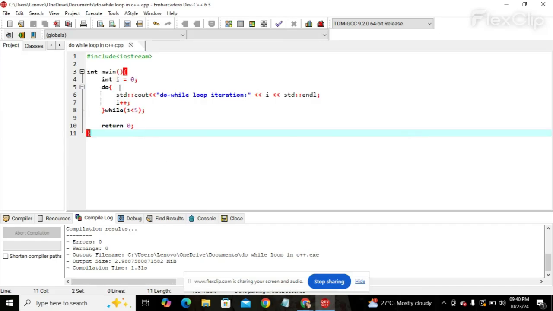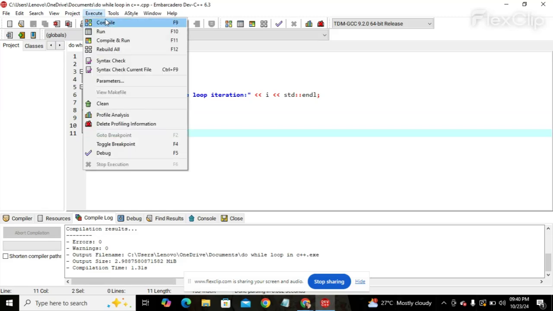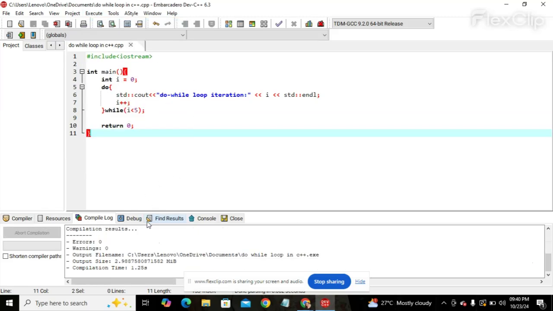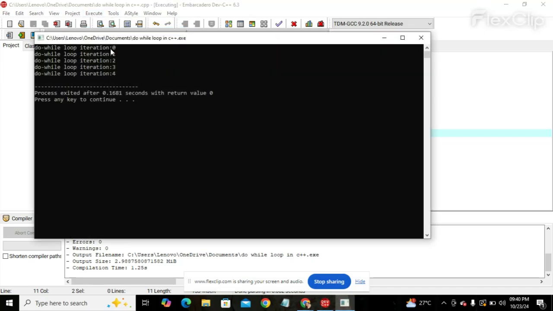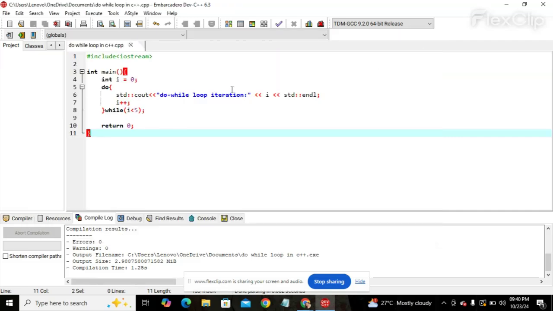All this code is successful, so we're going to execute this code to compile it. Then you can see errors is 0, so we're going to execute again to run. And you can see 0, 1, 2, 3, 4 is the result of the code, equivalent to i less than 5. It is a successful code.